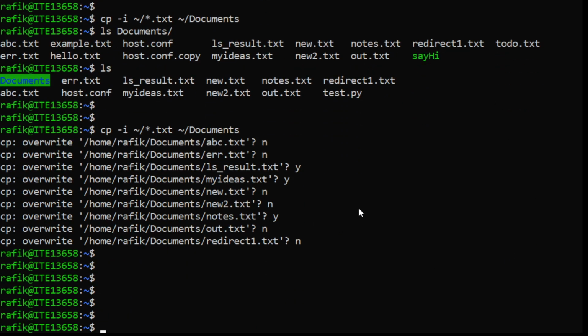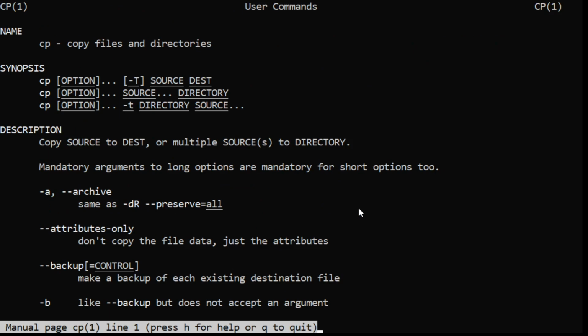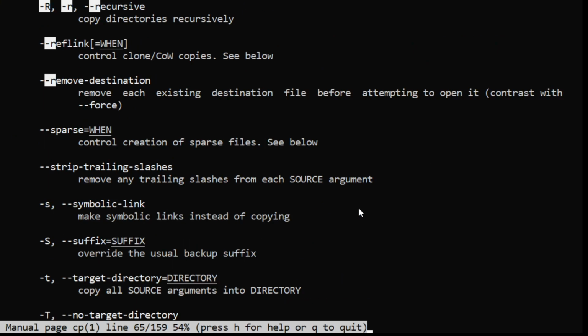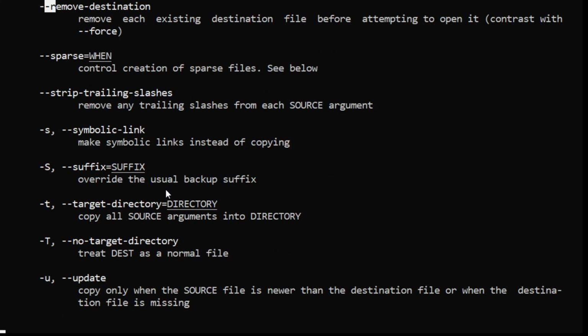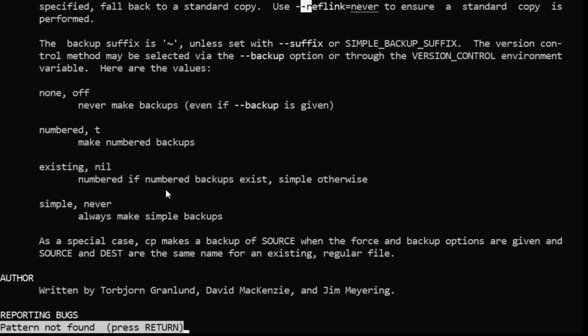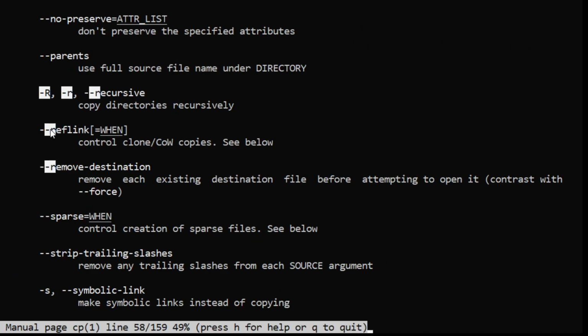And you can also use the -r option if you want to copy all files and directories. So we can check the man pages again and we search for the -r option. So let's see. Here you see that the -r option allows you to copy recursively all the directories and files.